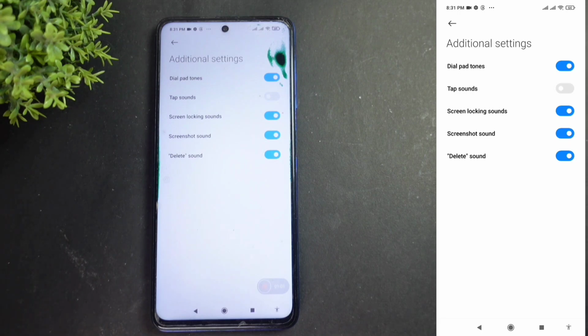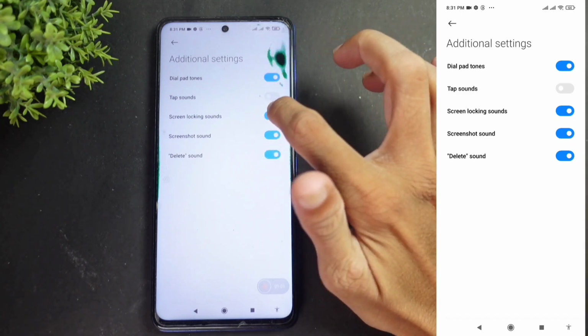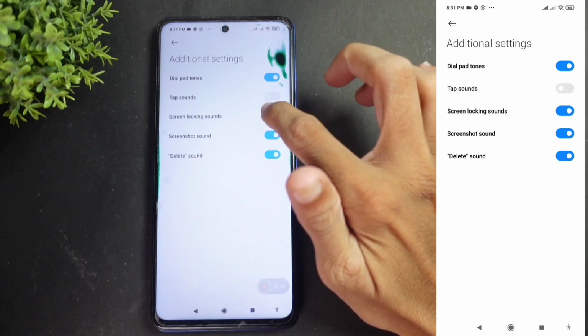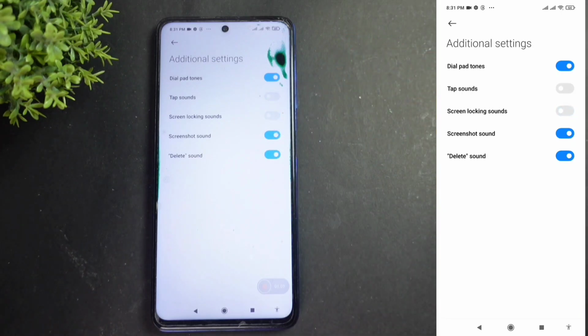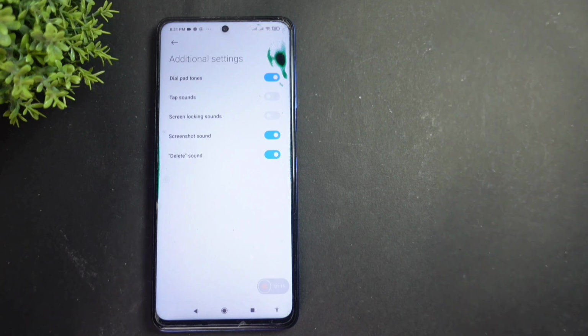Anyway, here you can see screen locking sound. If it's turned on, just turn it off. After that, you won't hear the screen lock sound when you lock your phone. So, this is how you can easily disable the screen lock sound on an Android phone.